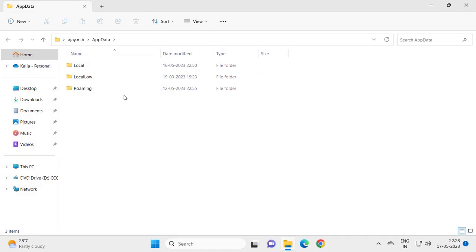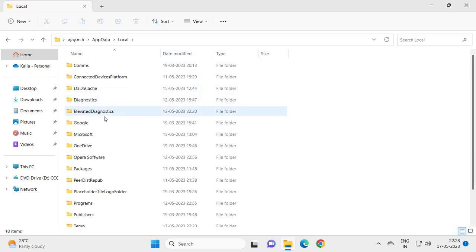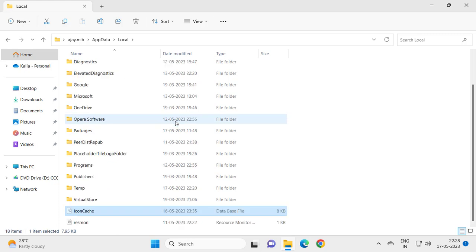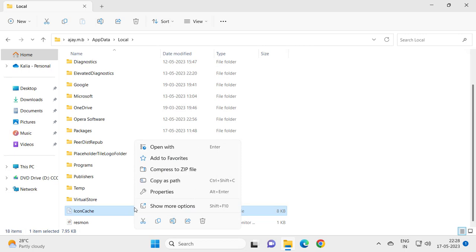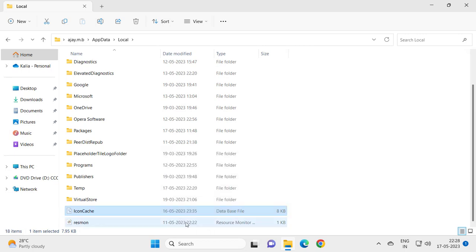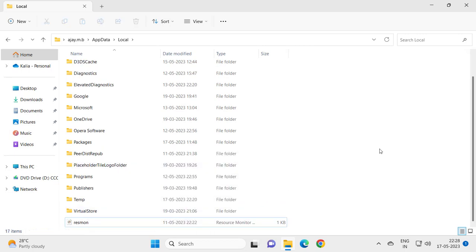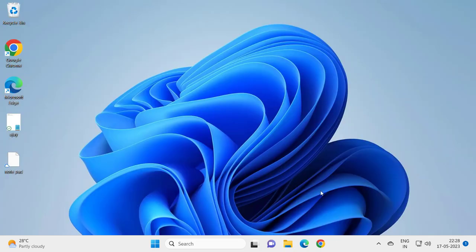After changing this, go to local, and in here you need to search for icon cache. In here, icon cache, you just right click on it and you want to delete this guys. After deleting this, let's move on to the next step guys.